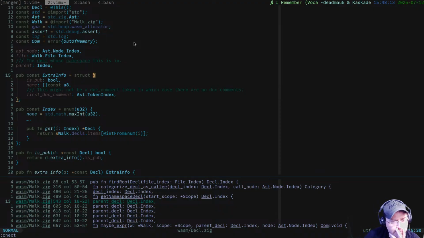Okay. Then it has this extra information struct, which contains is it a public file? So it's just a public thing. Its name, nice. And oh yes, the first doc comment. So it's an index to a token in the AST. Now, if it's not a doc comment, which it might not be, you have to check in here, there are no doc comments, which can happen. And I've already walked through the logic that they use to find it, and so that makes sense why they do it that way.